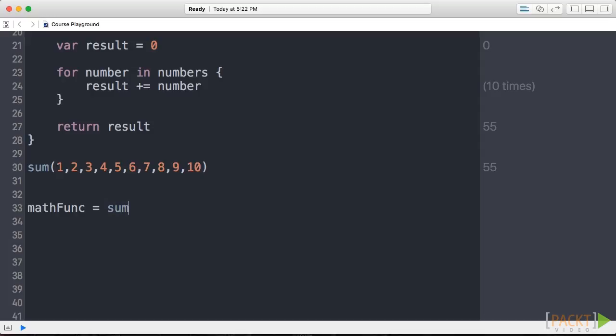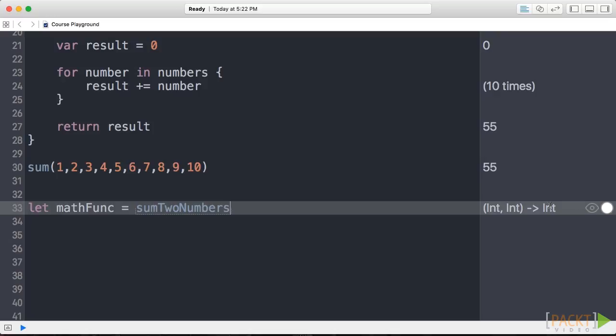If we see in the right panel the type of the variable mathFunc, we will see that it's a function receiving 2 Int parameters and returning another Int. We can call the variable mathFunc, as we did with the function sumOf2Numbers previously.